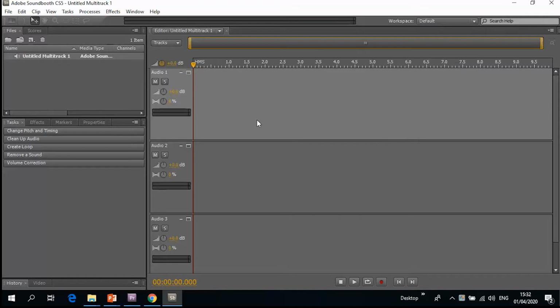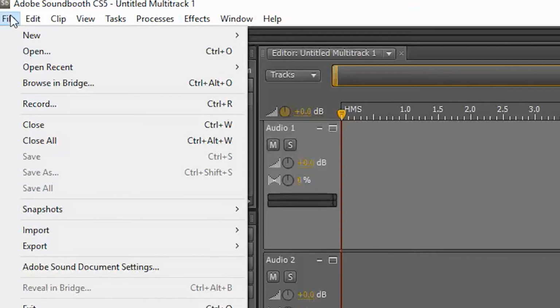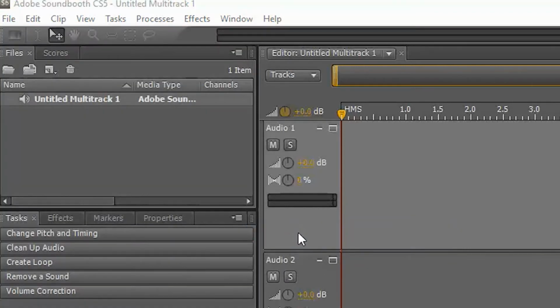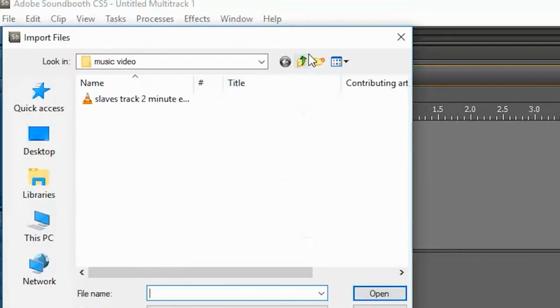For now, my main task is just to edit down the music that I've chosen to do a music video to so that it's under 2 minutes. So I'm going to sample 2 minutes of a song. I'm going to show you that. The main skills that I'm going to be using here are fade in, fade out, and the cut tool.